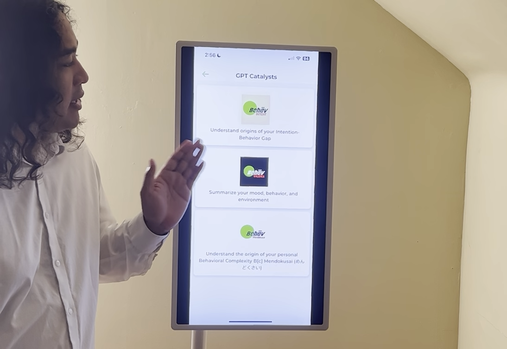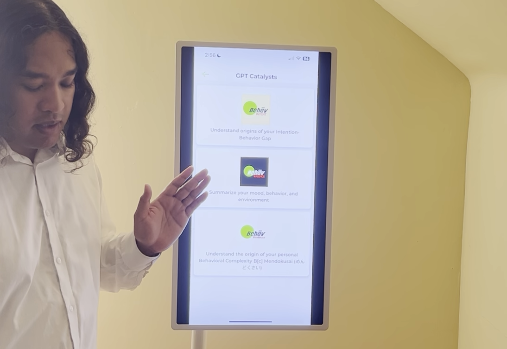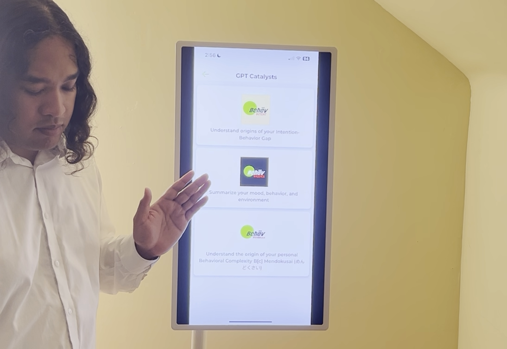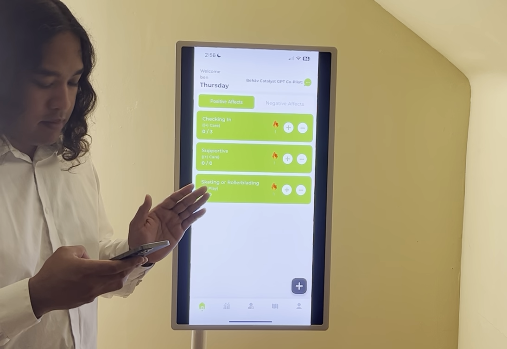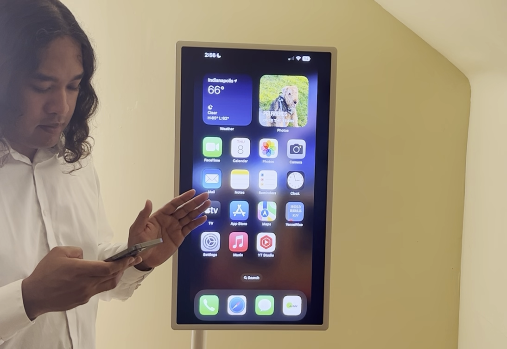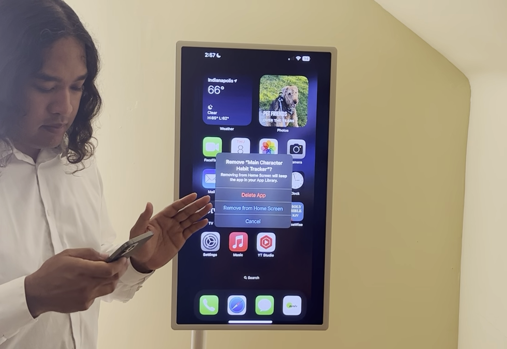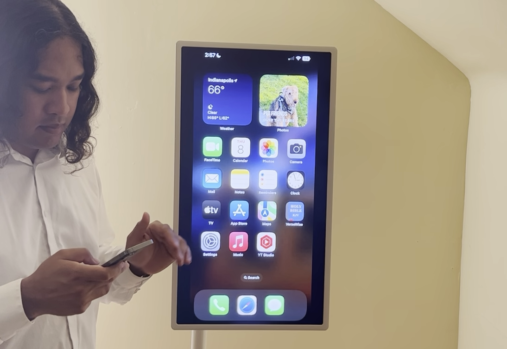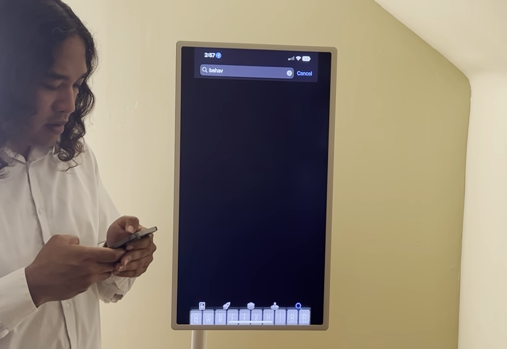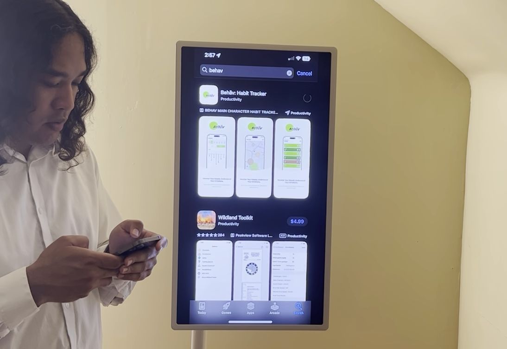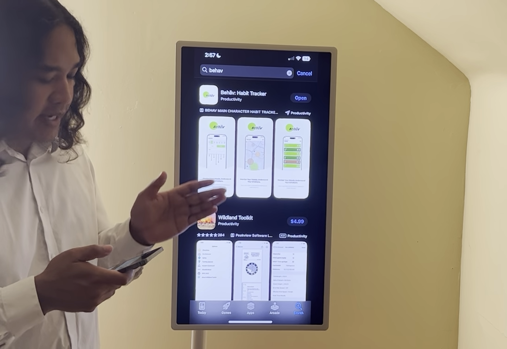What also happens, it didn't happen in this one, probably because I already signed up through this. So let me also do this. Let me also delete it. And then re-download it. And show you what it looks like if you already have an account.